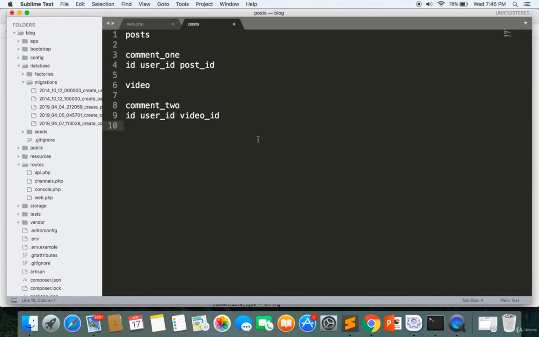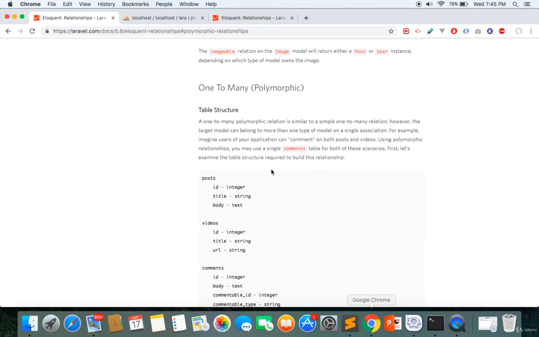But Laravel gave a very easy and convenient way to manage these things. Instead of making two tables for storing the comments that belong to different models, you can simply make one comment table and store both things together. So how? Let's see in an example.